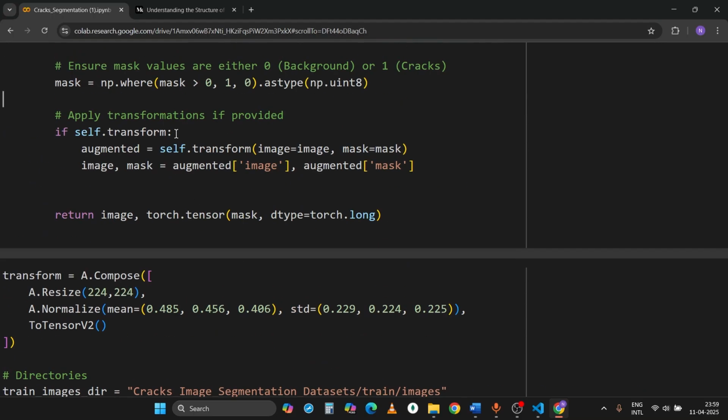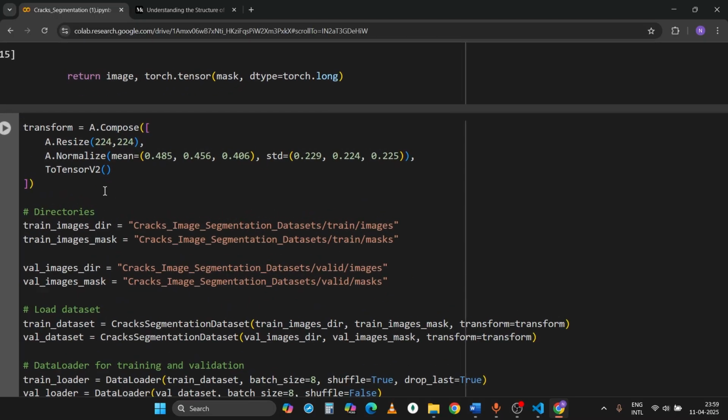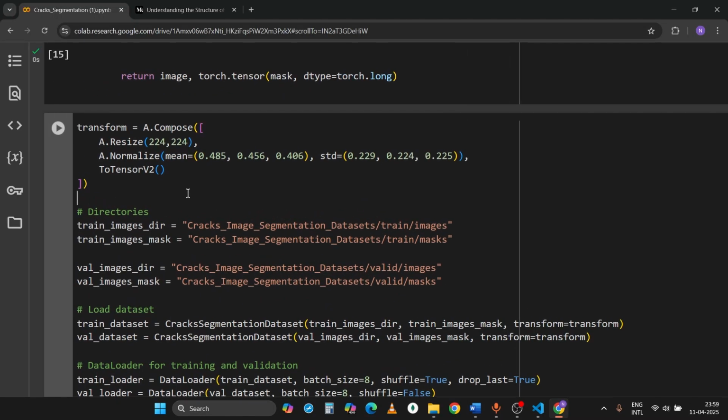Now, for data augmentation, we have to pass the image and mask through self.transform. This variable contains two images, the original image and the mask image. We have to fetch them this way. Now just return the image and mask, where the mask data type will be long. Now run it. This is the data augmentation which we are using. Since we have enough data for the cracks, we don't use additional data augmentation. We just resize the image, normalize it, and convert the image into a tensor.